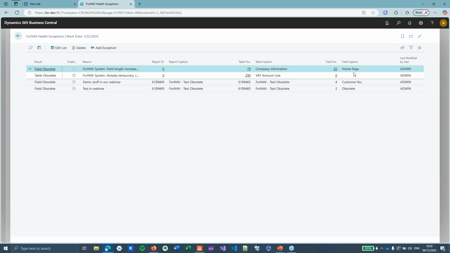the field is going to be increased in length. This is not something that I'm interested in because ForNAV won't break on that. So we've added an exception right here, so it won't happen again. And it says that the VAT amount line is going to be made temporary. That's fine. It's already temporary in all ForNAV reports. So we've hidden that one as well.